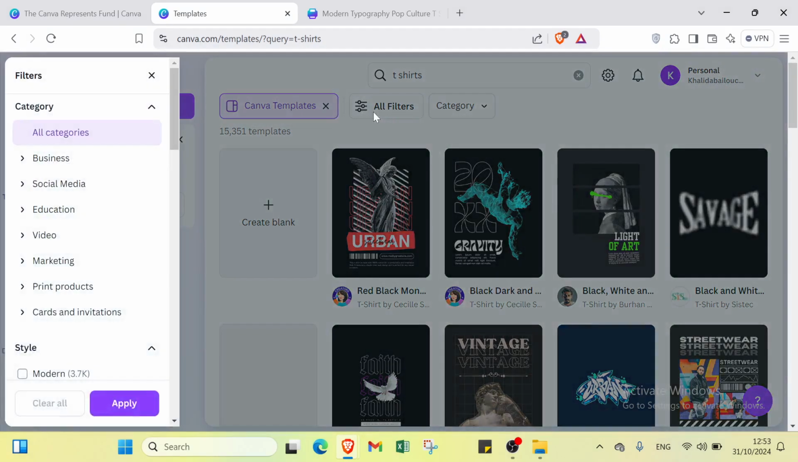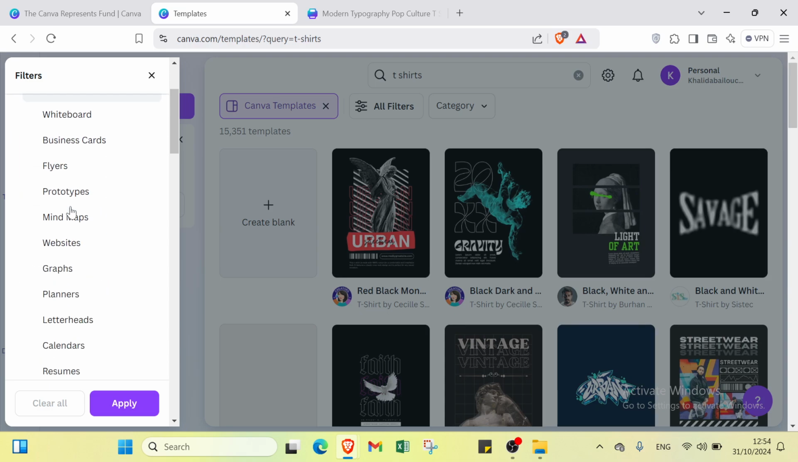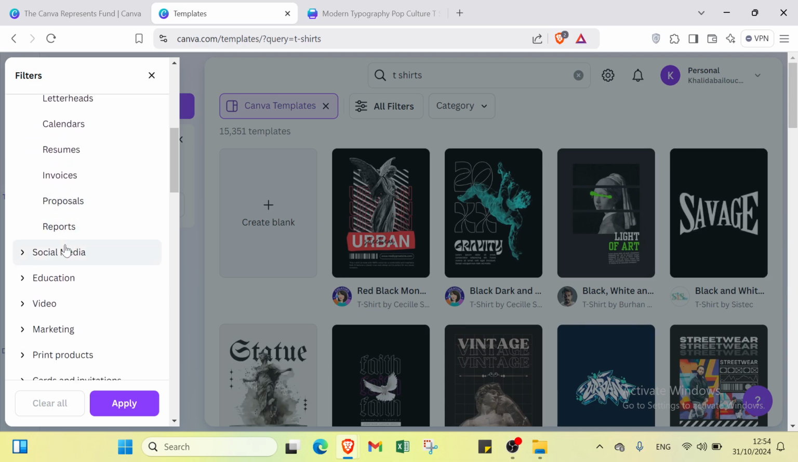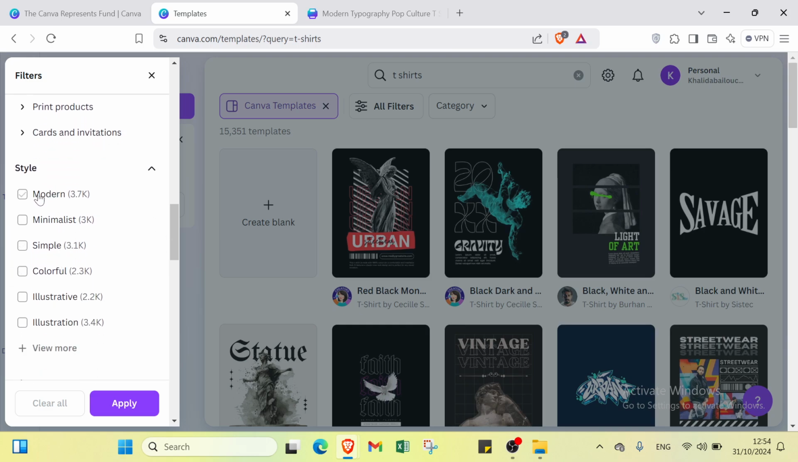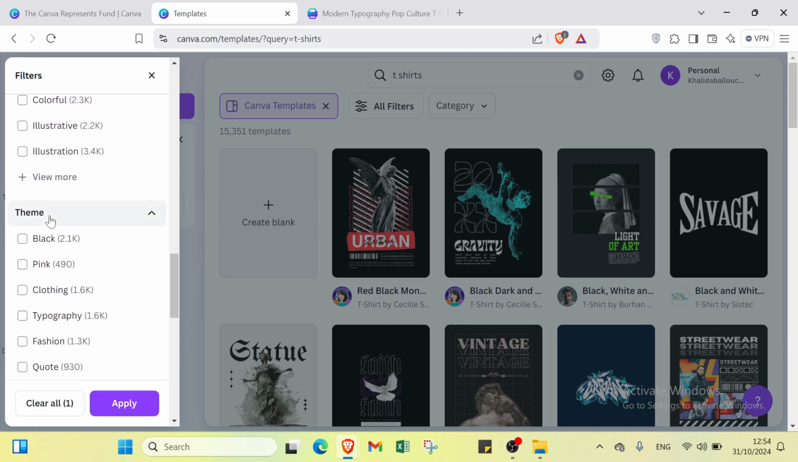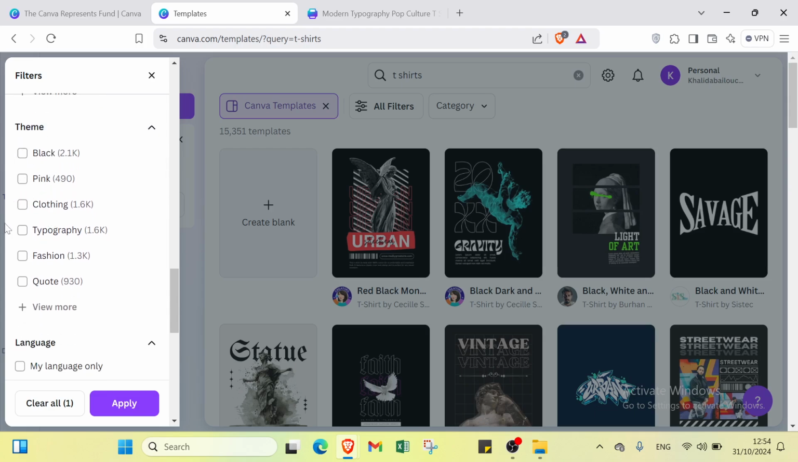So right now I will select the category that I want first. For example, it depends on the business. If it's business, we have various things in business also. Then we have social media, the same. You just have to select it. Then we have education, video, marketing, print, products, cards and invitations. Then we have style. For example, I will select modern. Then we have the theme, if it's black, pink, clothing, typography, fashion, code.